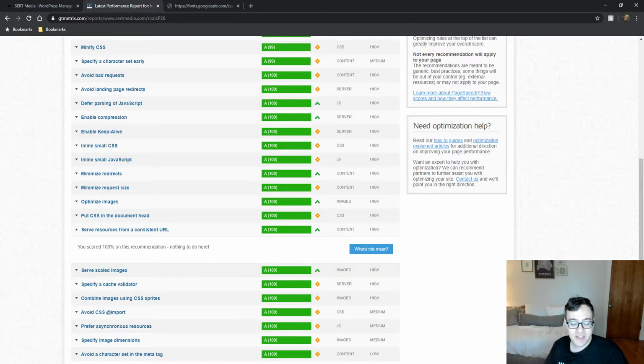Serve resources from a consistent URL. This is a warning that typically happens when you have something like Font Awesome on your website, or images. So basically you have two resources that are coming from two different URLs that have the exact same content. Multiple plugins in WordPress will load Font Awesome, and they'll load version 4.7.0. And another plugin will load it. Even though it's the exact same resource, because it's being served from two separate URLs, it will be downloaded twice.